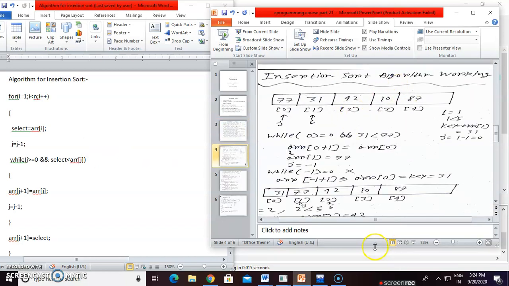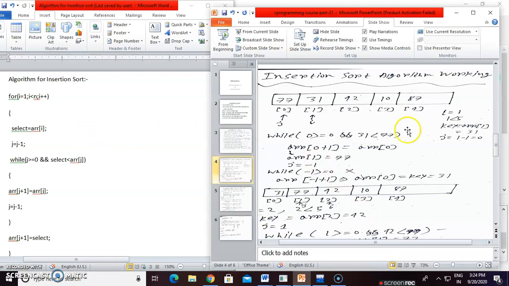Now, how does the insertion sort algorithm work? This is the array. Now, what is the value of i? i equals 1, so i points here. i less than n. What is the n value here? 5 is how many elements? 5. i becomes 1. 1 is less than 5. Yes, the condition is true. Then go to the body.